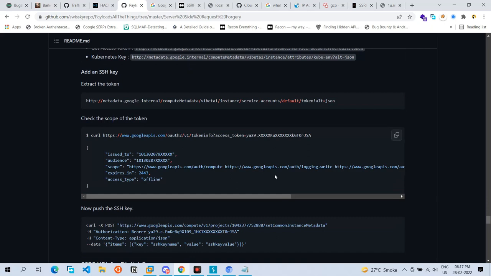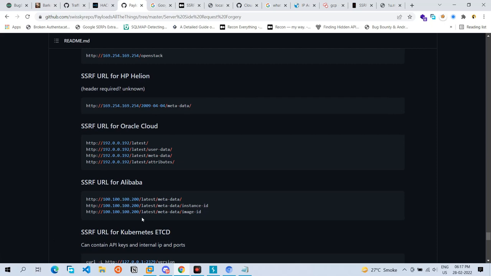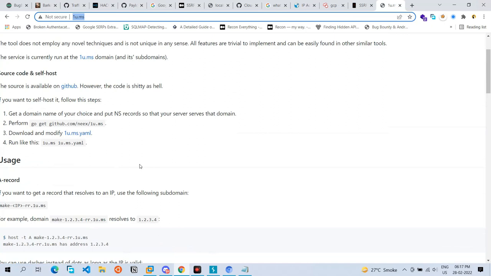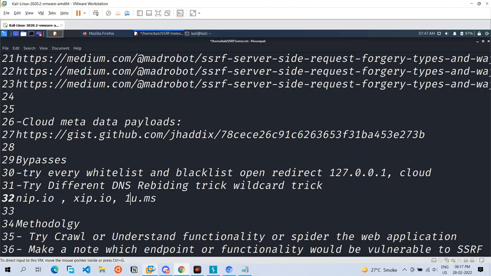Oh, there are some for the Azure as well. Nice. So for the cloud metadata, I didn't know this. So yeah, you can try this trick and configure your own server, buy or purchase any server and try this as well. Okay, so these were all the bypasses, you can say.